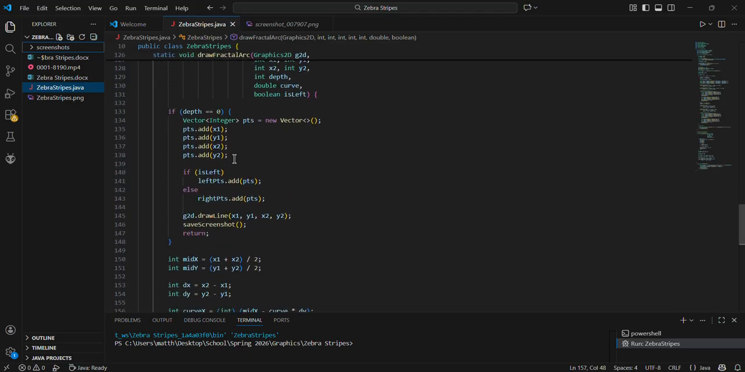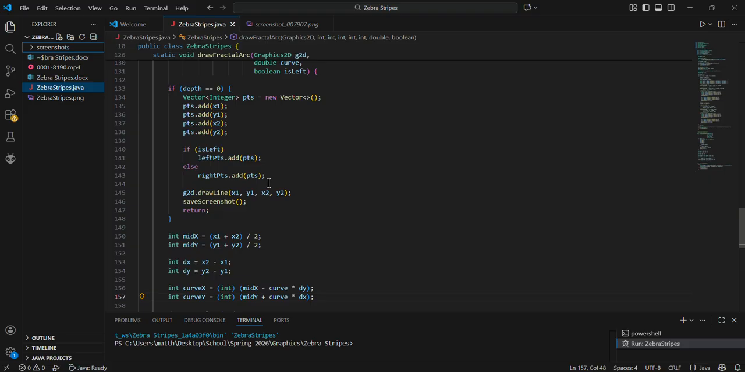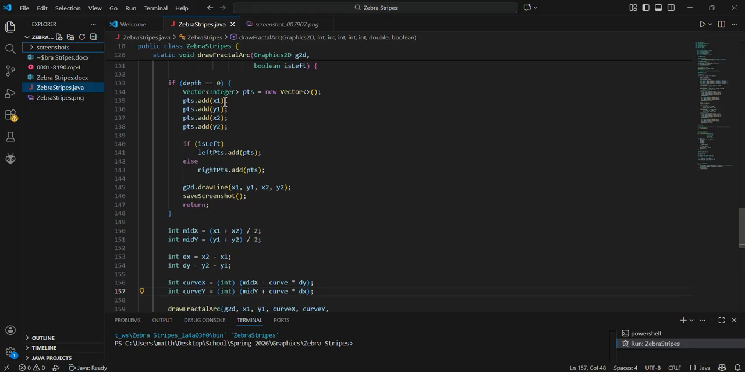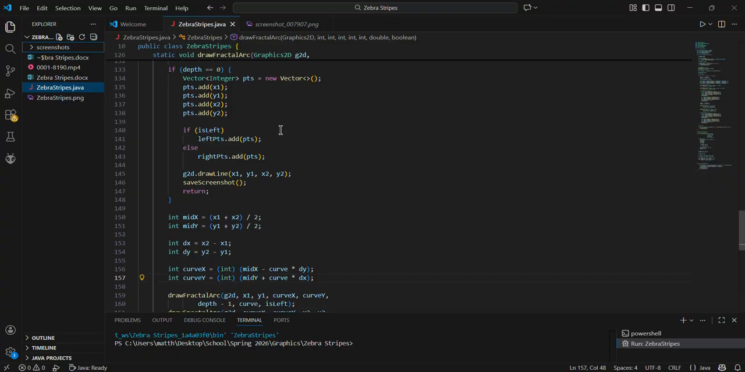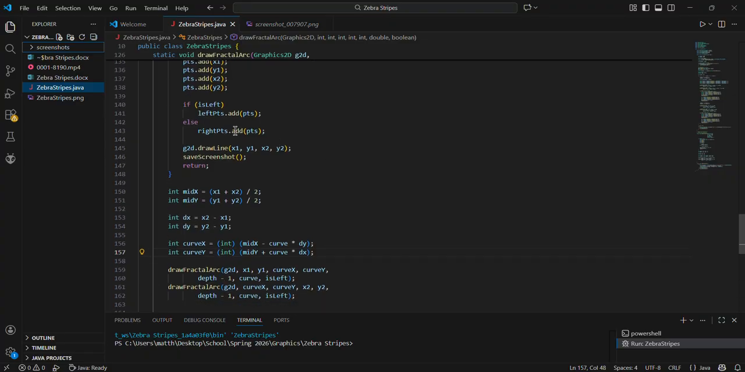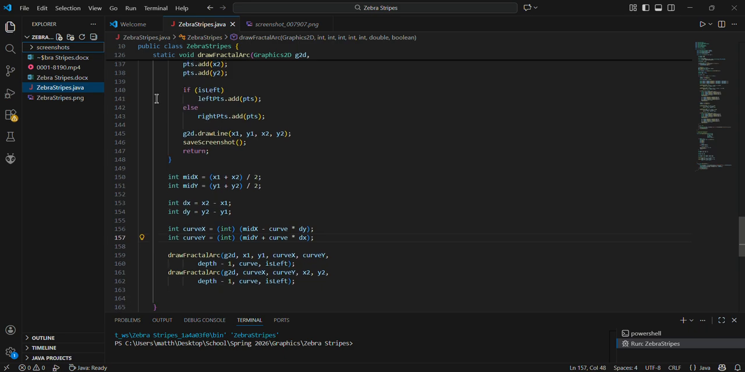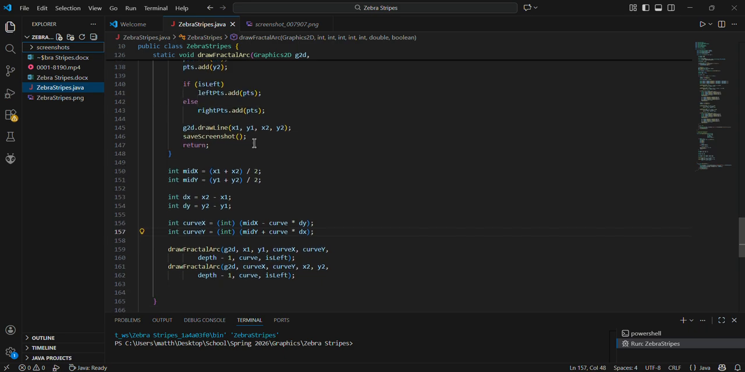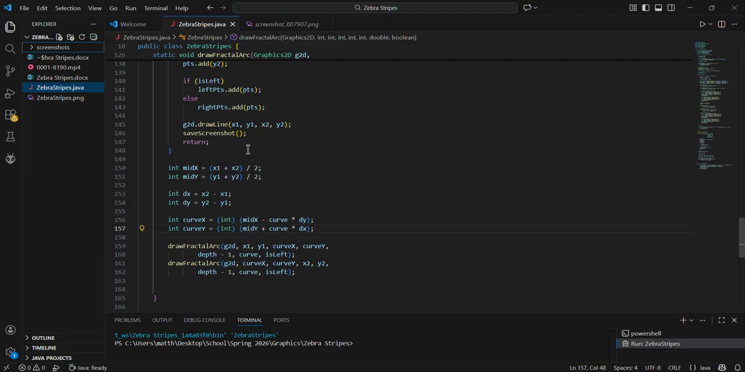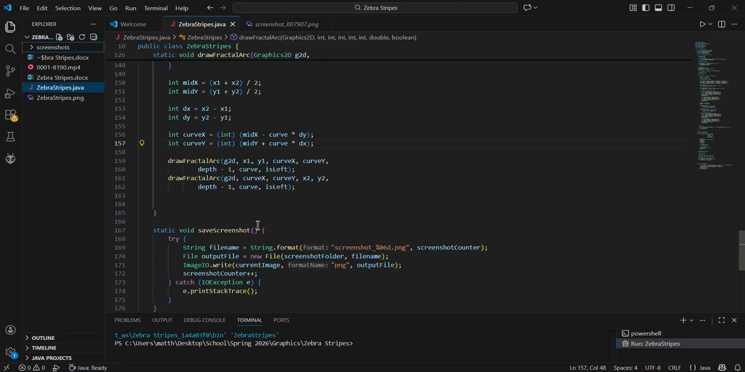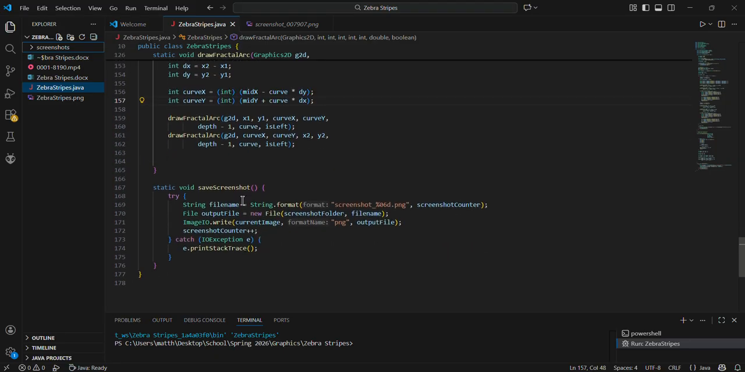This is the draw fractal arc function, where we have a vector of integers, and we're adding our starting position and our ending position, and then we're checking if it's left. If it is, we add it to our left points, and otherwise we add it to our right points here. Finally, it saves a screenshot every time we run this. This is pretty much it. The code is pretty simple.